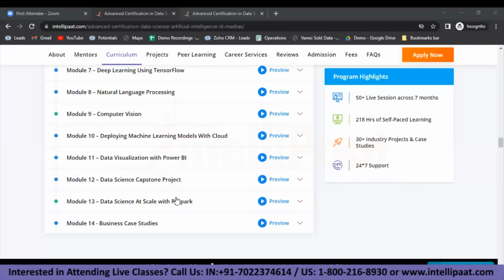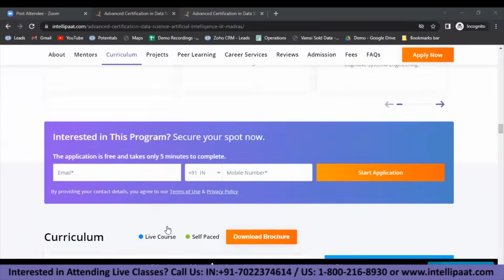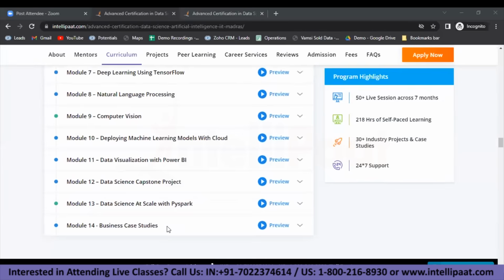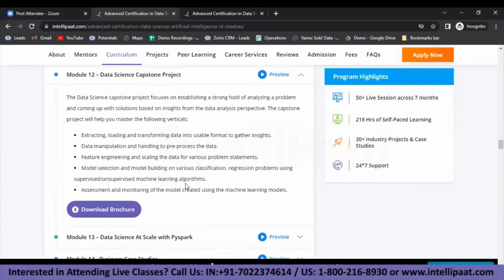It's more of a practical-based learning, and we give you almost 50 plus projects, and almost 4 plus capstone projects also. You can see over here, the 12th module is a data science capstone project, which summarizes the complete program, whatever you learn from 6 or 7 months. Altogether, you put your time and your efforts into the final project that is called the capstone project.